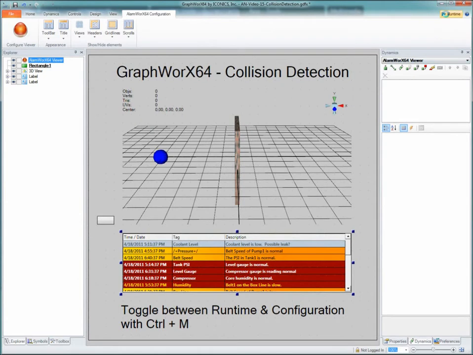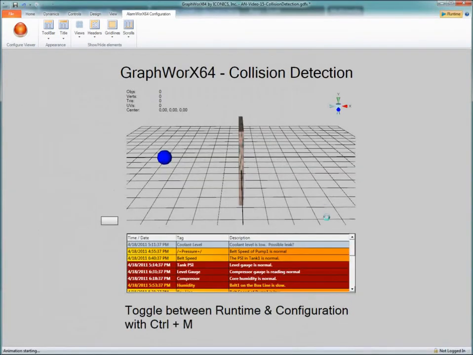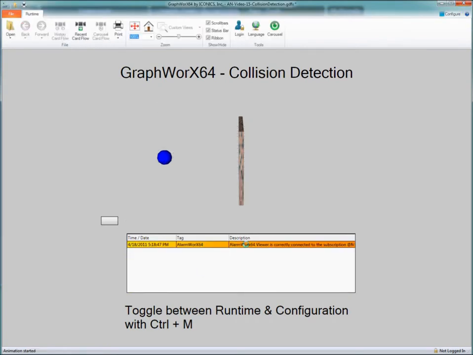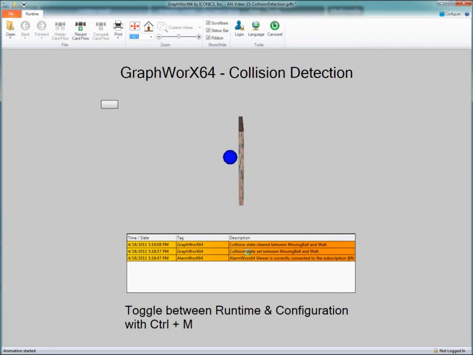So now, if we go into runtime, we'll see first of all a message event telling you that this viewer has successfully connected to the Gen event server, as you can see. And now let's drag our OPC tag and see it hit the wall. You can see at this time what happened is that the collision state was set between the moving ball and the wall. Whenever that is cleared, you'll see that the collision state cleared between moving ball and the wall.